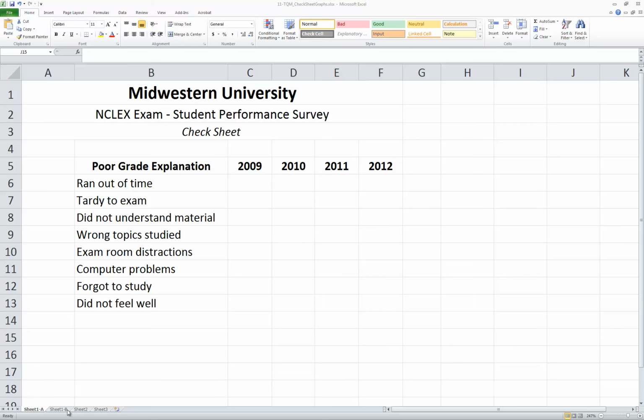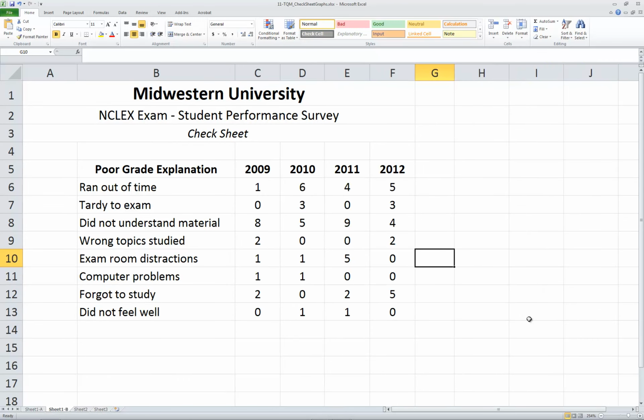As I said, I have the data already entered. For each year, we have the total number of respondents that match each explanation. For example, under wrong topics studied, in 2009 we had 2 students indicate that that was the primary reason they did not do well on the NCLEX exam. Then we also had 2 more students in 2012 that said the same thing. So this is just the type of explanation in each year.